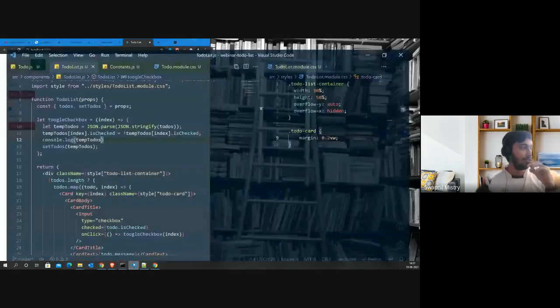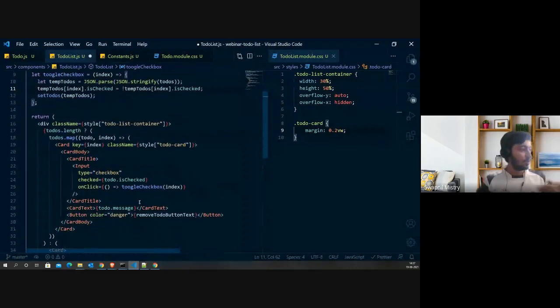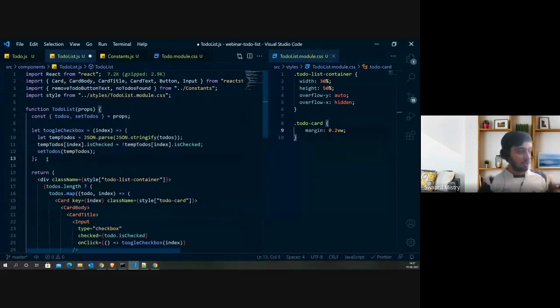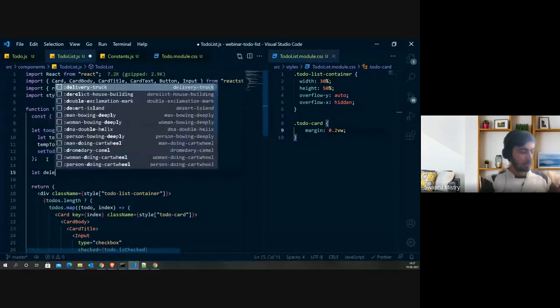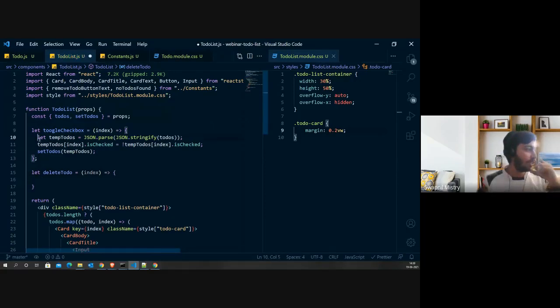Okay, and we will be doing the same thing for deleting the item from the list. So let's say this is the button which is danger, and again on click, what we will do is we will call a function which will be nothing but delete to do, and again we will be passing the index over here. Okay, and so let's create another function called delete to do. This will accept index over here. Okay, and we will do the same thing which we did over here.